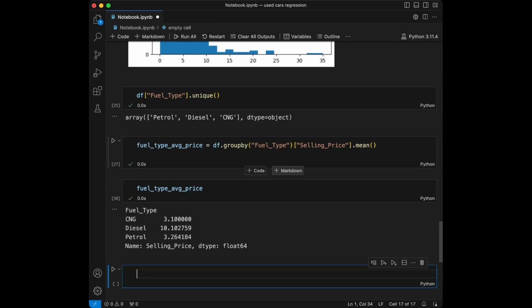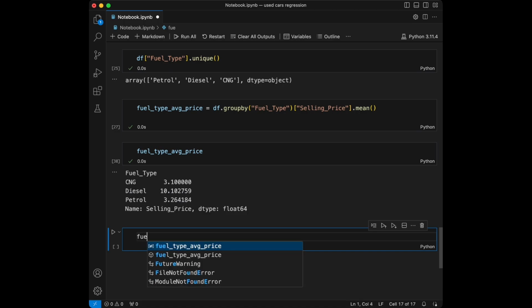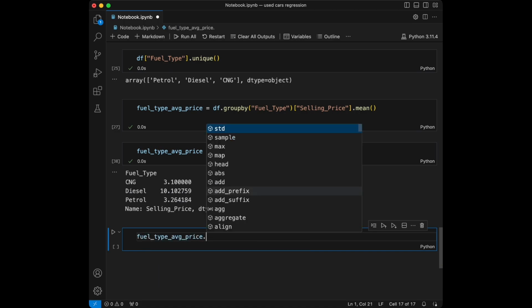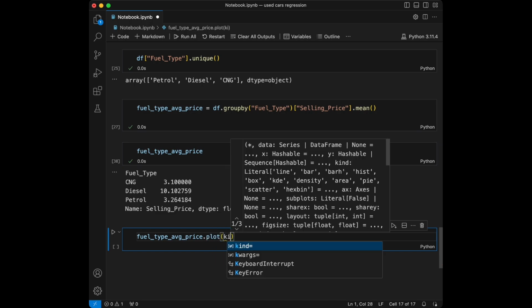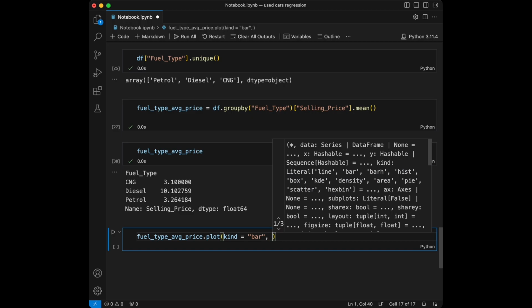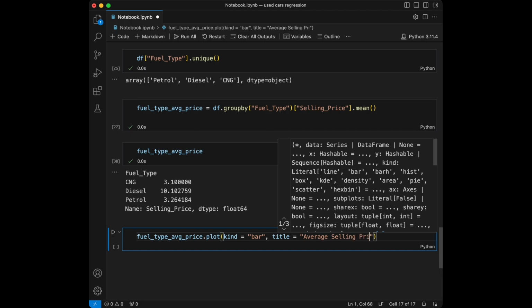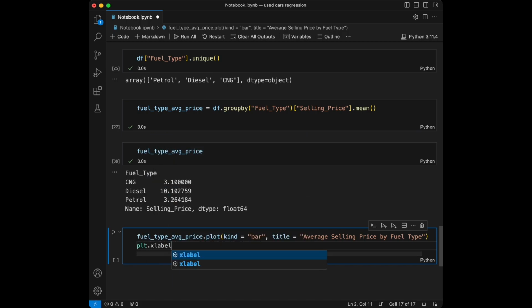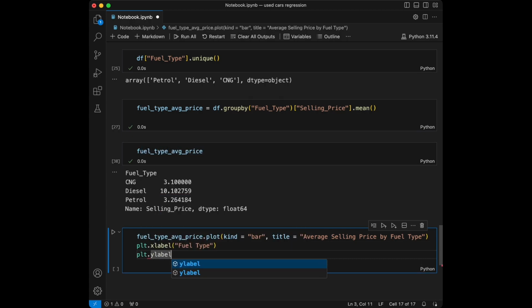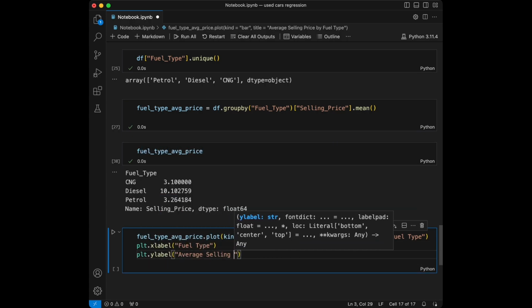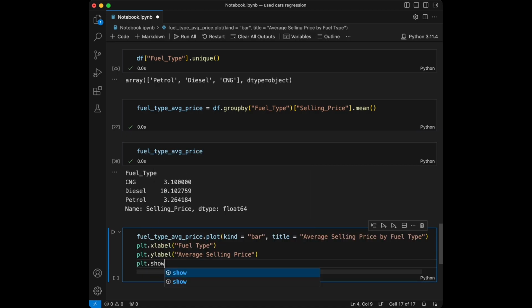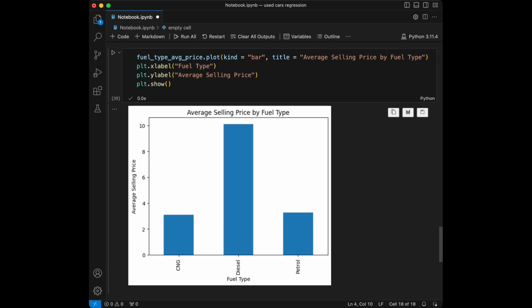So great. Okay, let's create a bar chart for average selling price based on field type. So we will say field type average price, and we will use dot plot after that, and I'm going to say kind is going to be equal to bar, and then I'm going to give it a title like average selling price by field type. Great. So after that, I'm going to set an X label like field type, and after that I'm going to set a Y label like average selling price, and I will use plt.show at the end of this, and as we can see, it looks great.